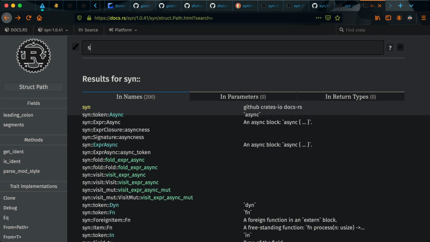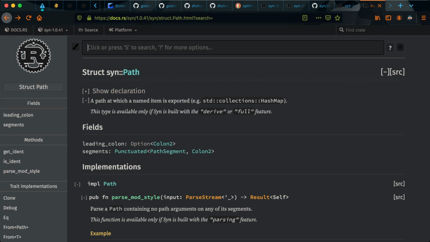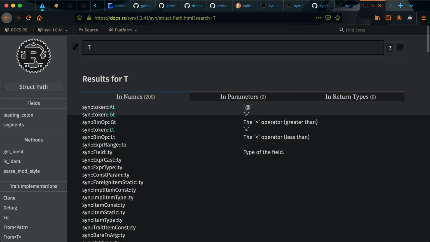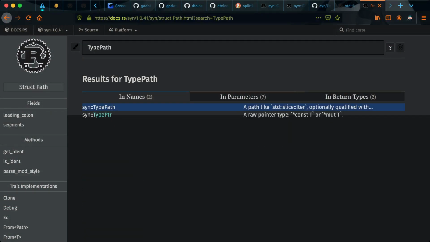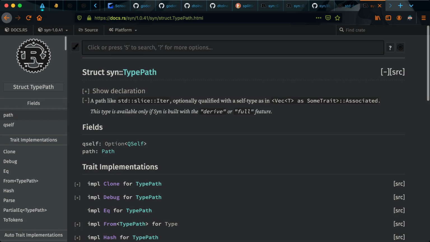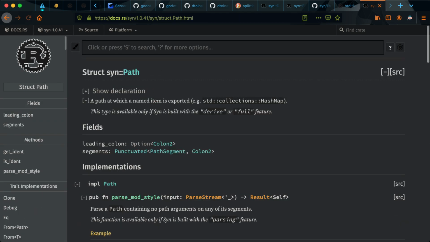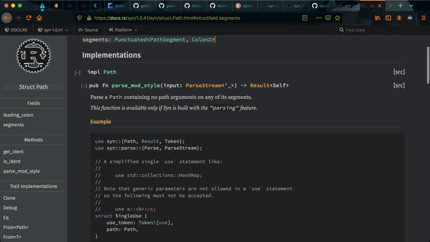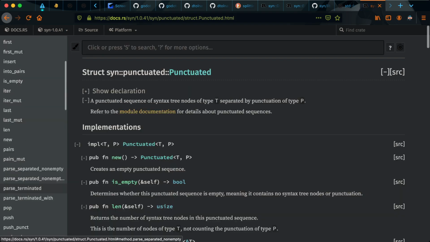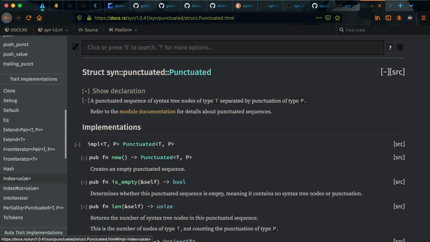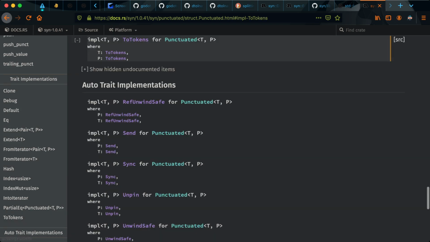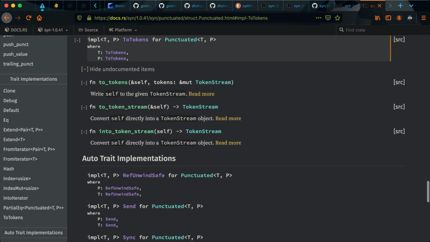So we just want to know what the type is. Kind of verbatim. Take whatever they're giving us, put it in there. I want to go from type path, with the path, look into there. Segments. Does punctuated implement token stream? ToTokens. There we go. So we can call to_token_stream on that.